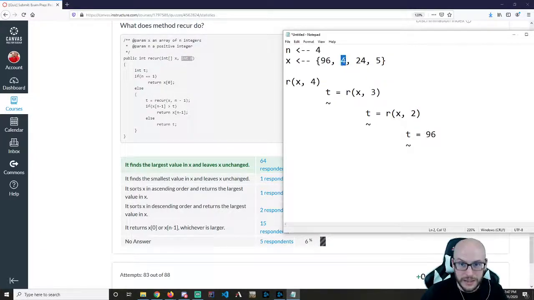We're looking at this number. We want to know, is 4 greater than 96? It is not. So we hit this else, which is going to spit back out t. What that means is this recur x comma 2, I know the value. It's 96.